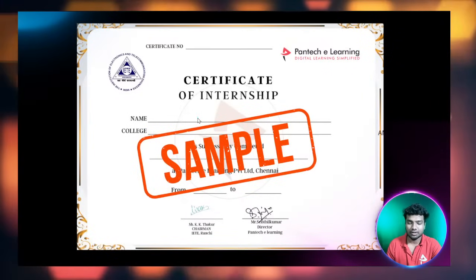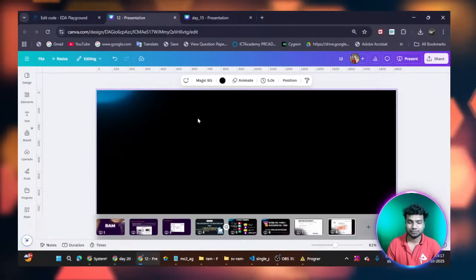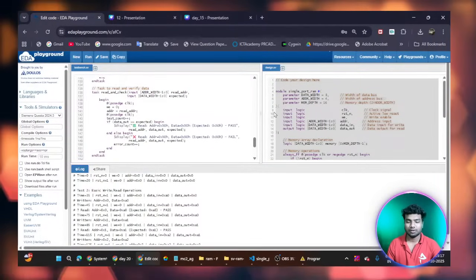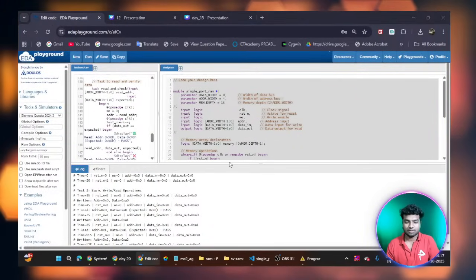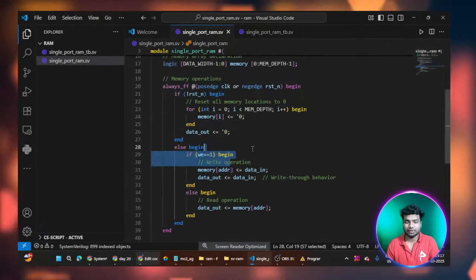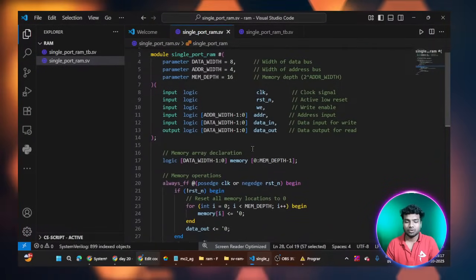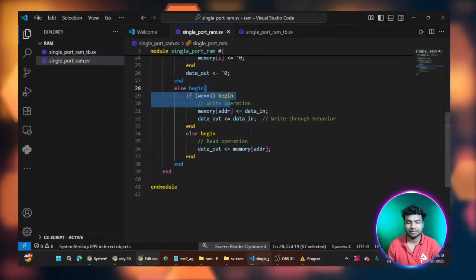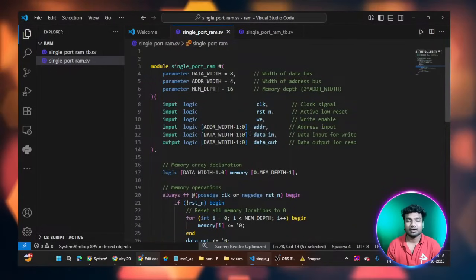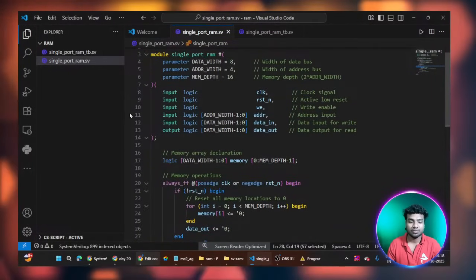Then we'll start the coding part. I have already written the sample code, and I will show it here. This is the main design code, only 41 lines. This is the main design code of my single port RAM.